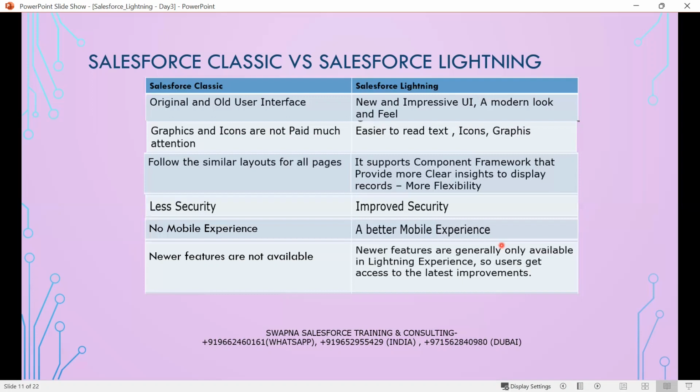Whereas in Salesforce Lightning, all the new features are generally available only in the Lightning experience. So users get access to the latest improvements. And Salesforce is also focusing more on Salesforce Lightning. Now, this is clear. This is very high level. We have understood the differences between Salesforce Classic versus Salesforce Lightning, which is more secure and which one is better, everything we have seen.